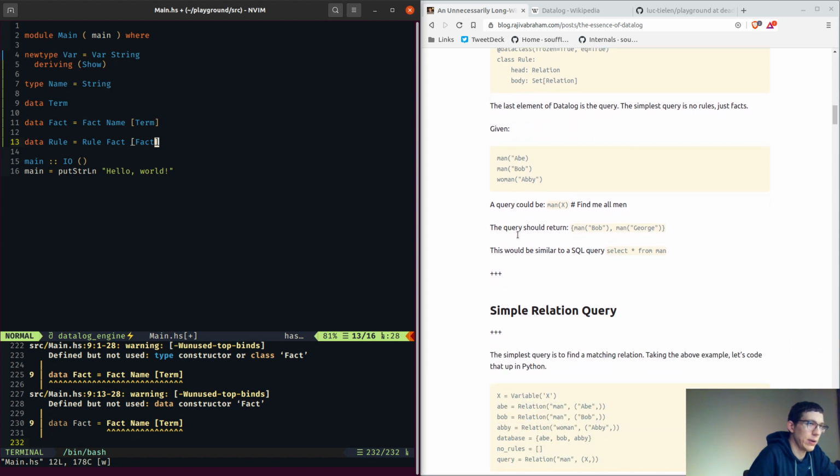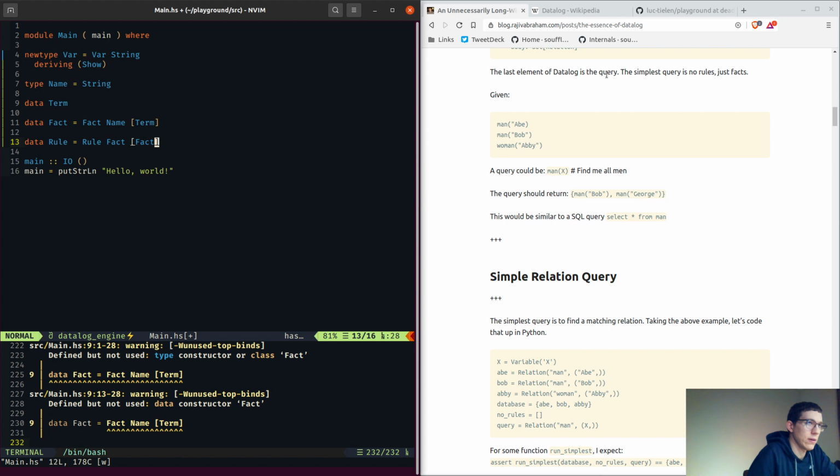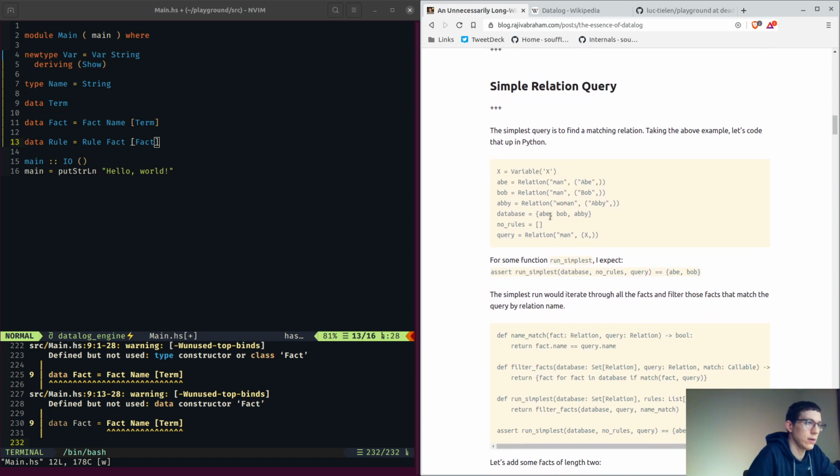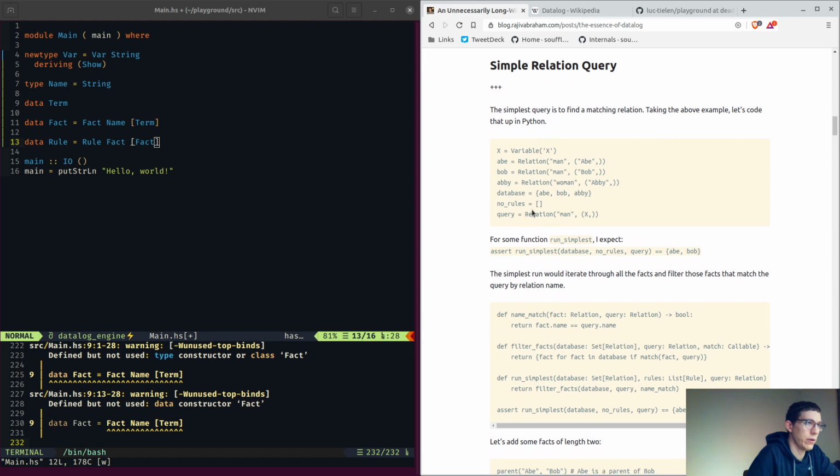Okay, now we need a query, because with the facts and rules we can build our database, and then we want to query the database. So it starts off with a query with just facts. Okay, so this is just saying what it needs to be able to do. And here it's writing some code. So let's also port over that code.